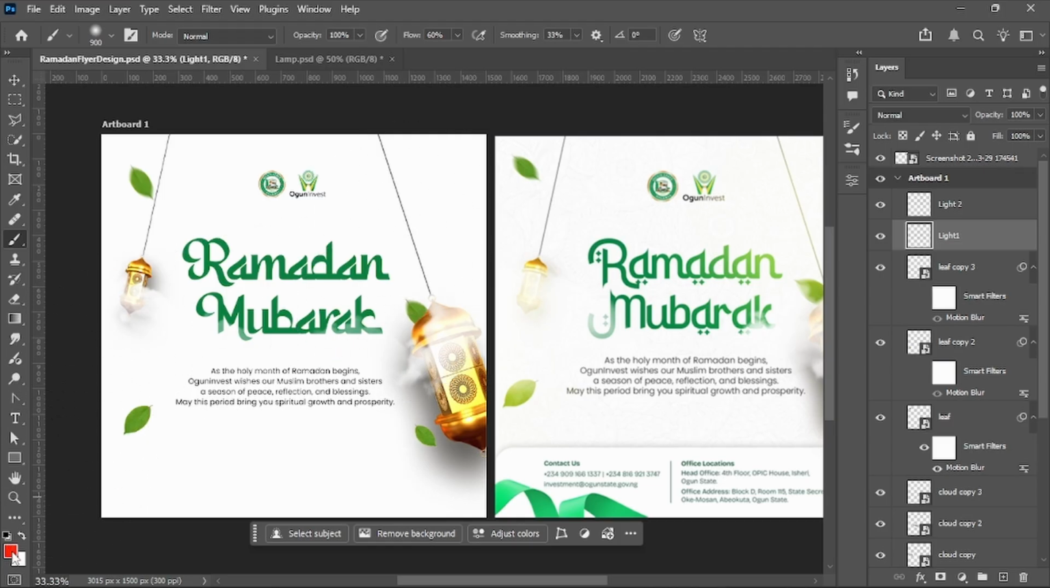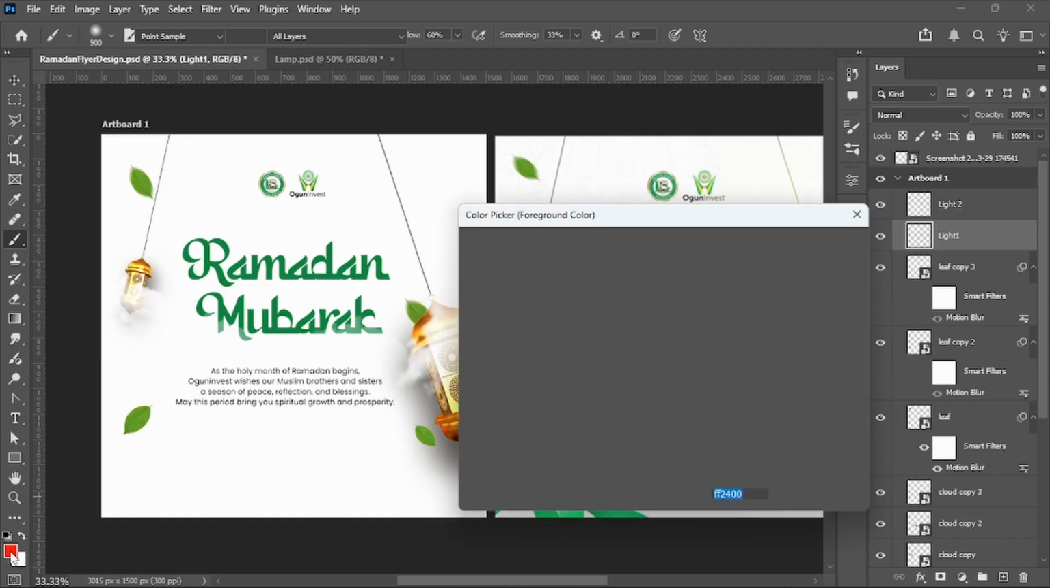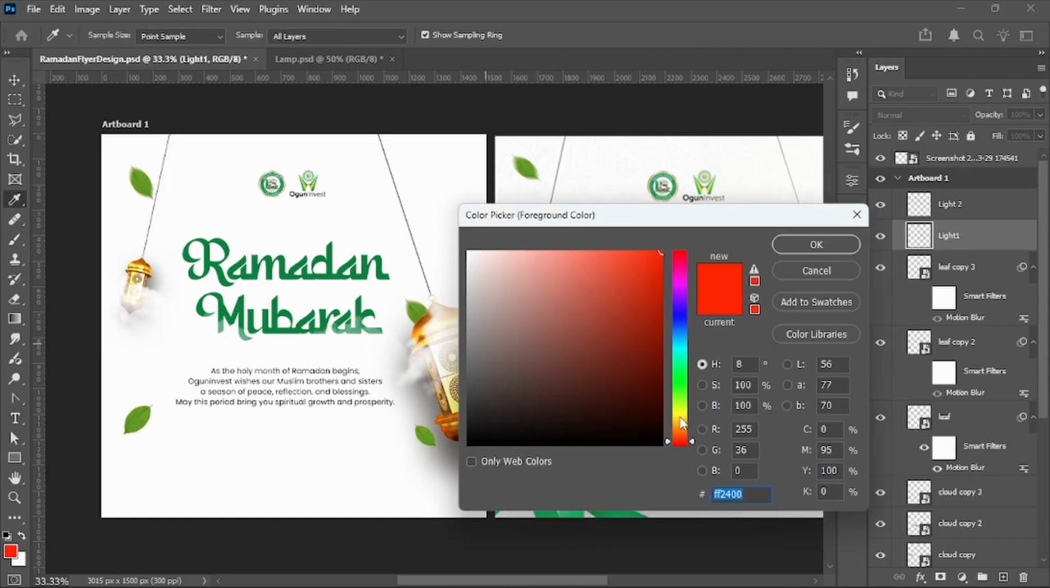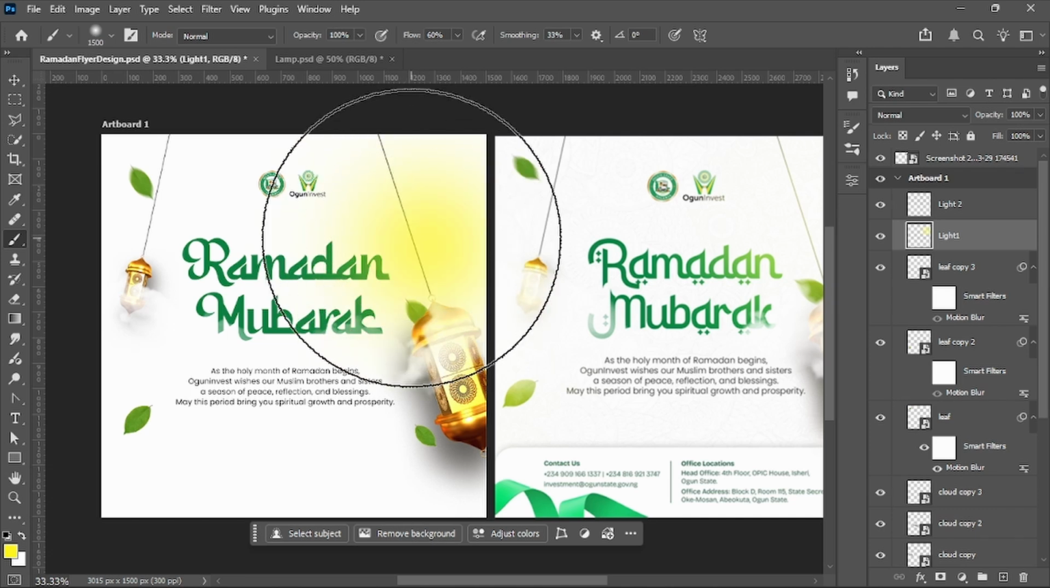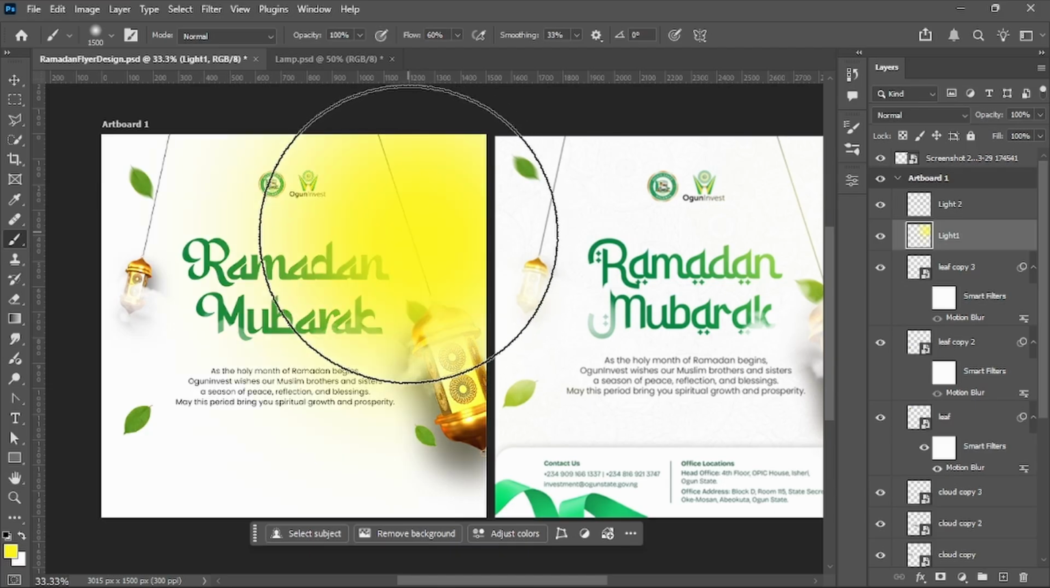Then I'll come to my foreground color here. Click on it. I'll pick yellow. Good. We increase the brush size again. Then I'll just click on my artboard once. Let me increase it. I don't think this is enough. Let me click on my artboard again and again.